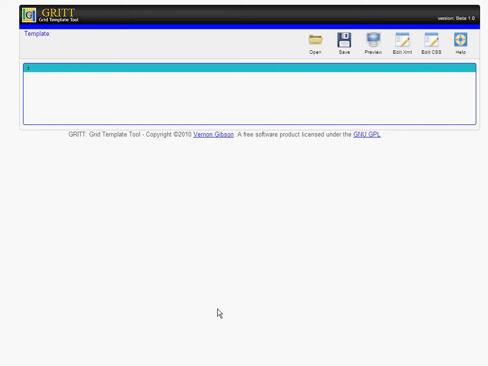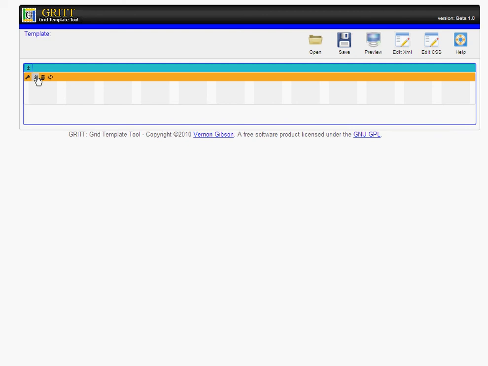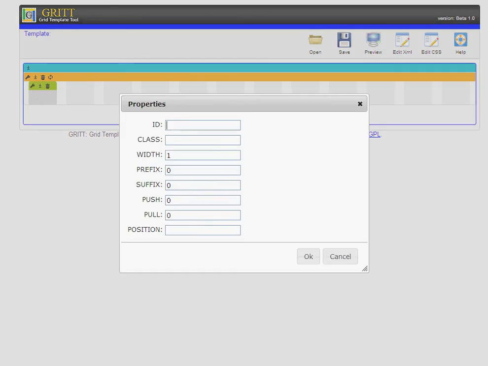Today I'm going to demonstrate Gritt, the grid template tool. To get started, I'll insert my first container. Into that container, I will insert a cell, and I'll bring up the property window for that cell and give it an ID of header, width of 12 columns, and I will call the position header also.